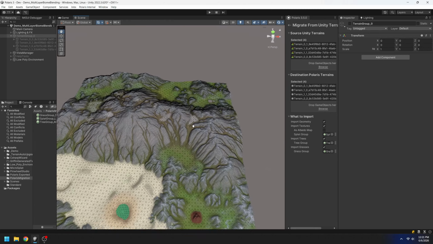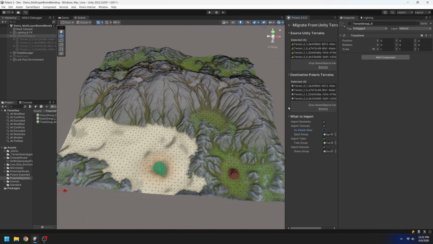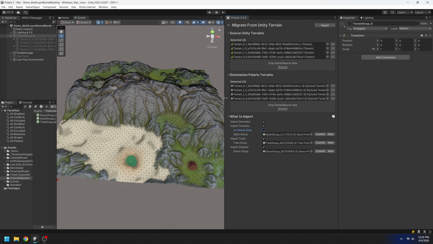Now I will do one more import pass for textures using the As Albedo Map option. Since the terrain shape, trees, and grasses are already in place, I can disable the other import options and keep only the texture import enabled. This makes the pass faster, and it lets me bake the Unity terrain textures into a single albedo map for a cleaner low-poly terrain look.